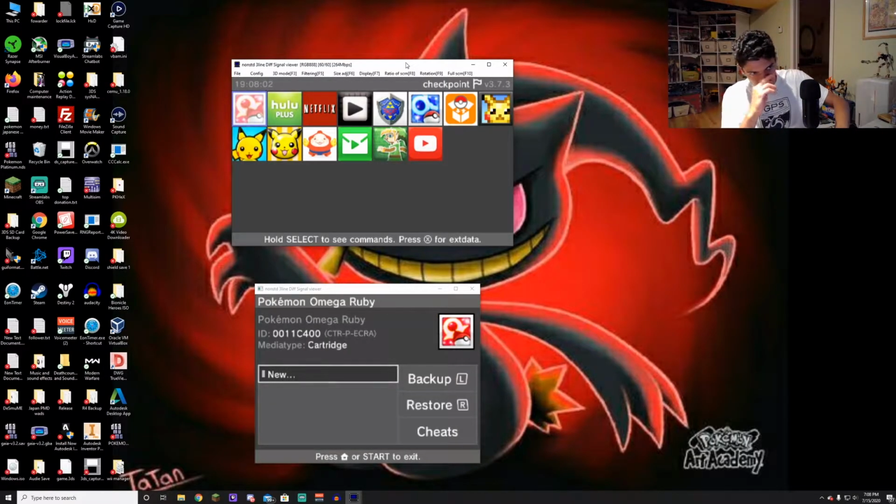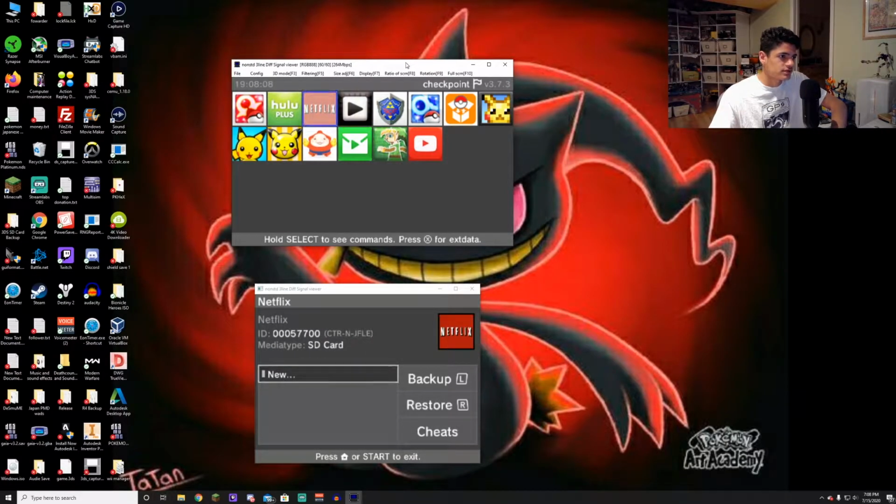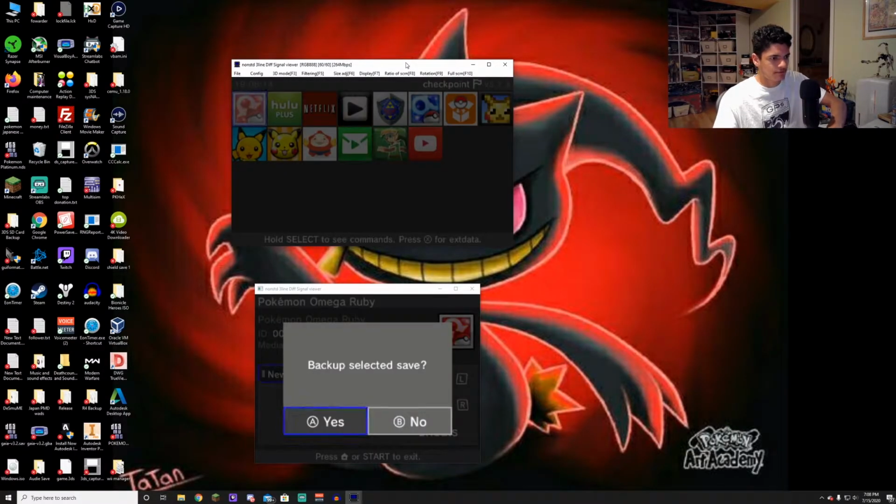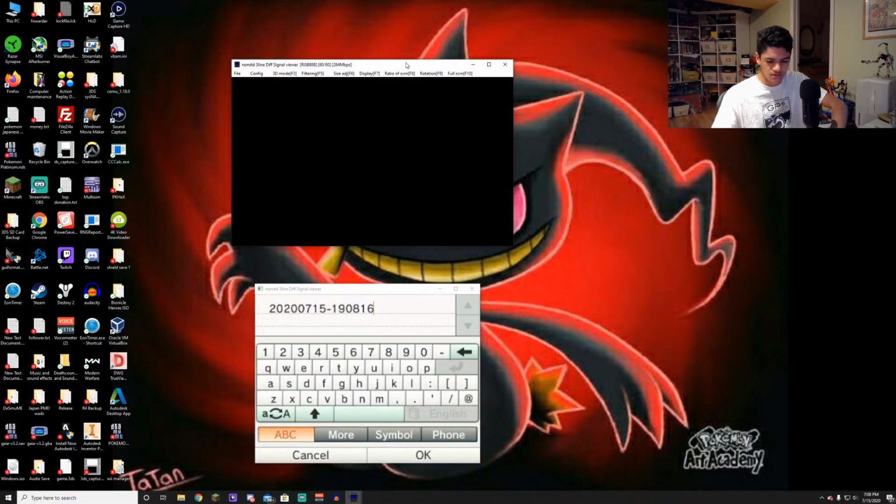Okay, so here we are. My stuff is finally loaded. As you can see, I can scroll through the save data stuff. So we're going to go to Omega Ruby, hit A. Then we're going to hit L to backup. Backup selected save. Yes.